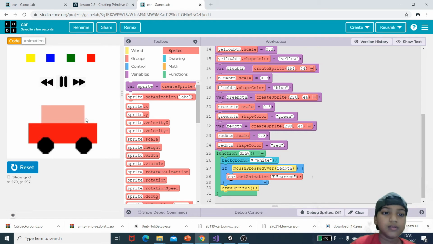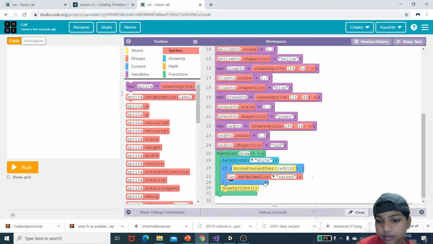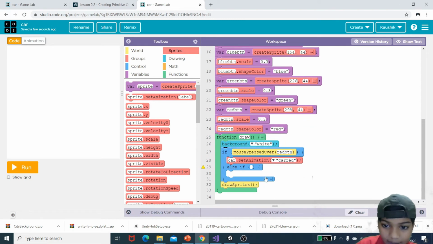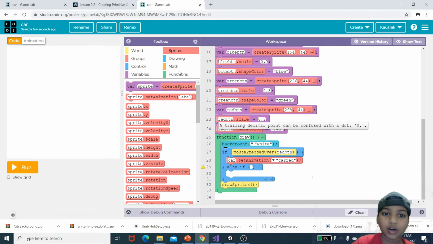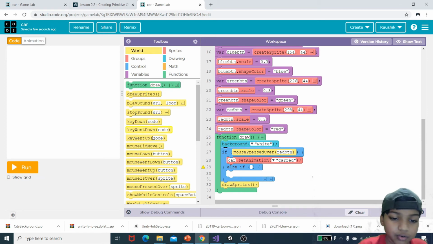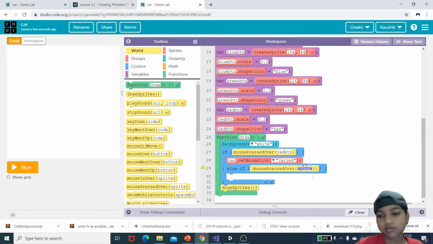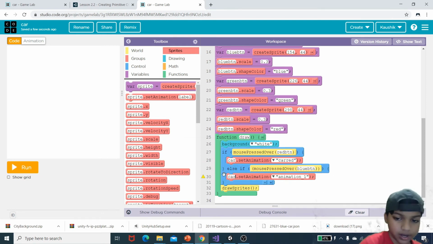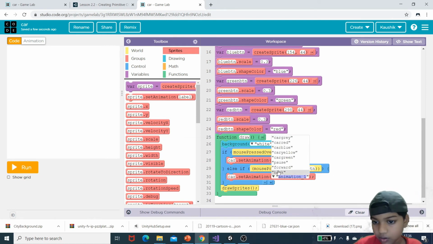So now we just have to do the same with every other button. The shortcut way is to click plus plus and minus, and you've got an else if, and then go to world and mouse pressed over, here put blue button, set animation, car blue.